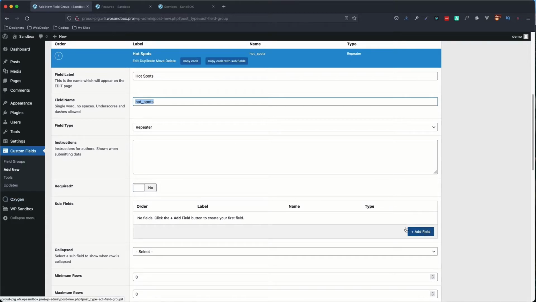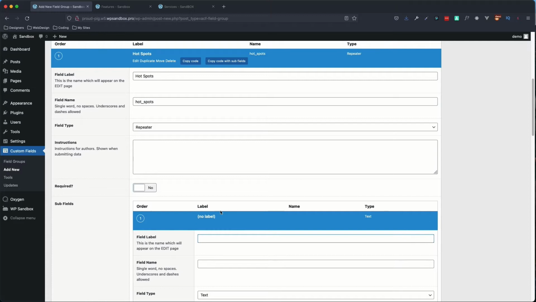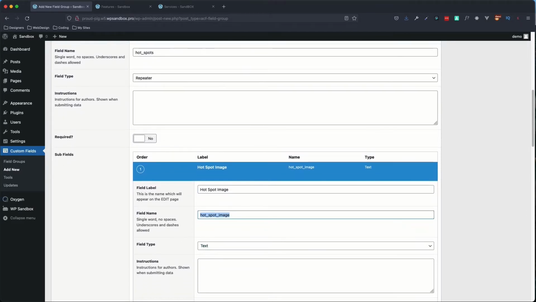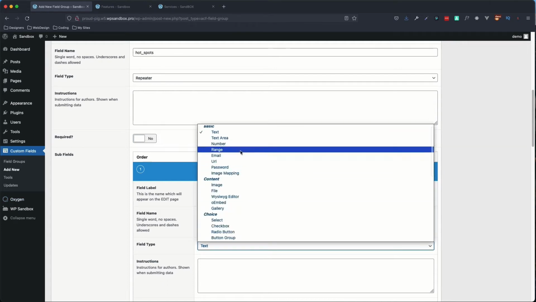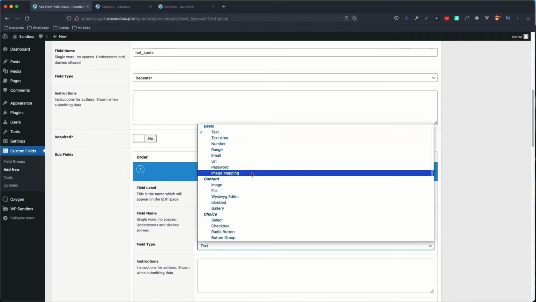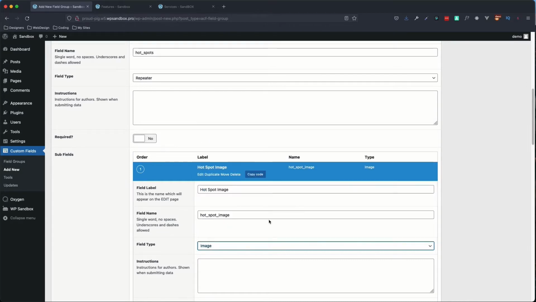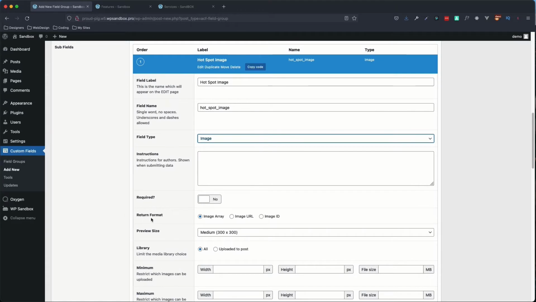So my first one that I'm going to go ahead and add is going to be my hotspot image. Again, if I tab, it's going to automatically make my slug there. In my field type dropdown, I'm going to choose image. So let's take a look here under content image. I'm going to scroll down a little bit more.